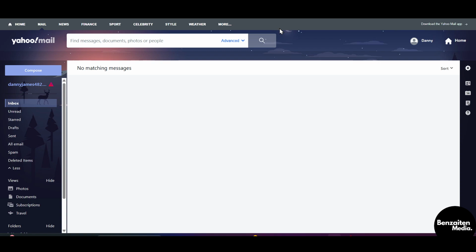But don't panic, guys. If you accidentally have deleted some important mails, Yahoo gives the feature to undo all the deleted mails and then check if you have deleted a mail that was important, so you can just undo and undelete that, and then you can delete the rest of the mails. So this is how you can delete all your Yahoo mails at once.